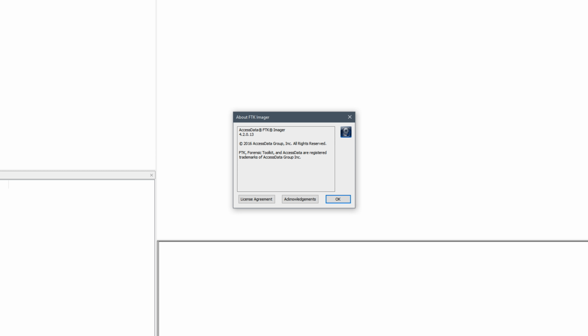As you can see, we're going to be using FTK Imager version 4.2.0.13, which as of the recording of this video is the newest available release. That said, the interface for FTK Imager has not changed by any significant amount in years, so even if you're using an older version, you should be able to follow along with this video.